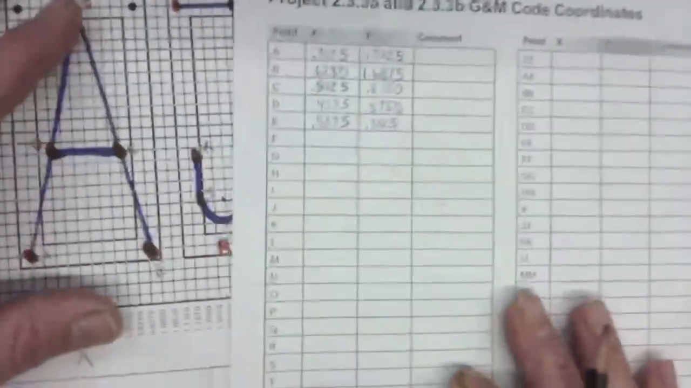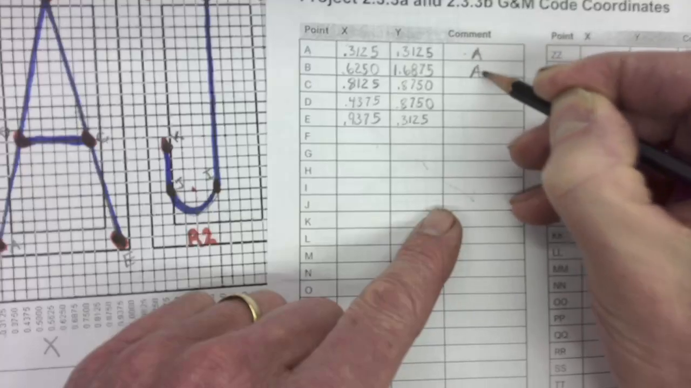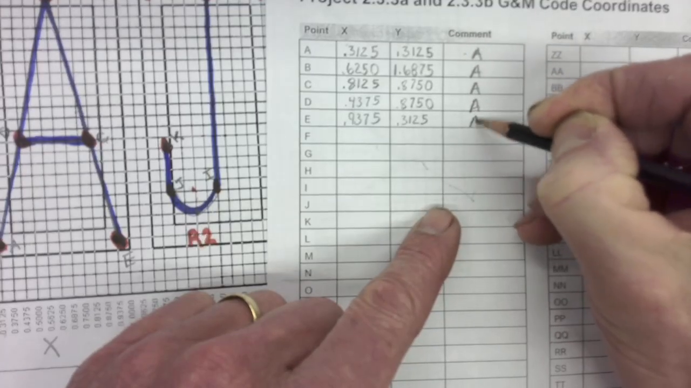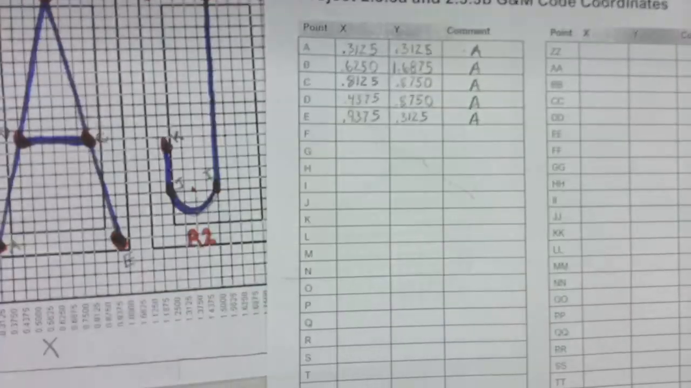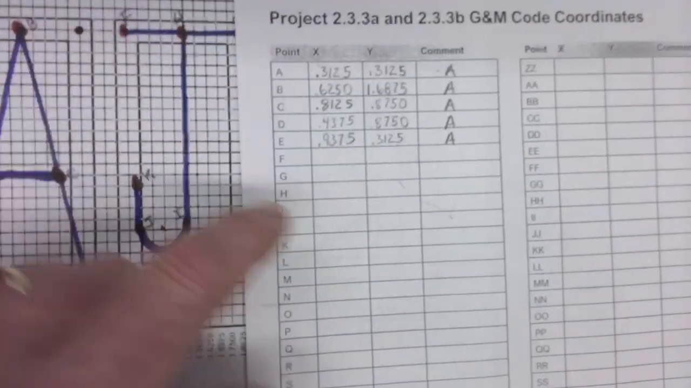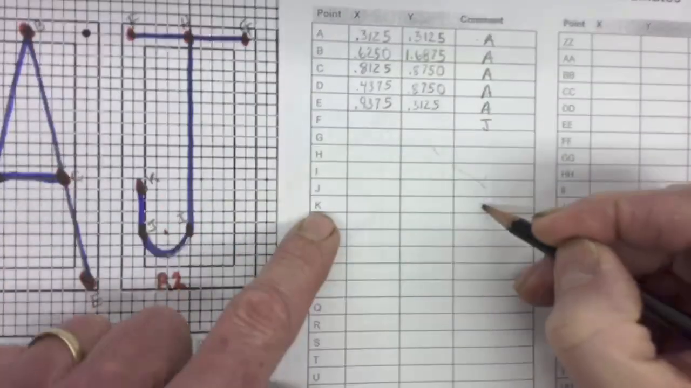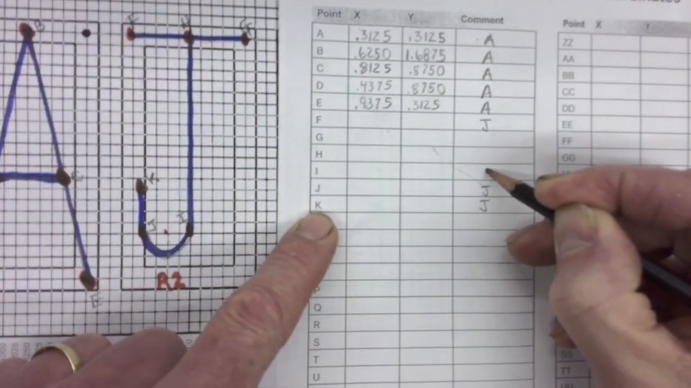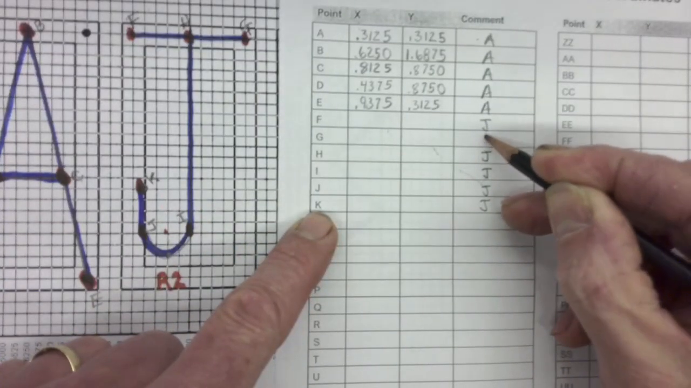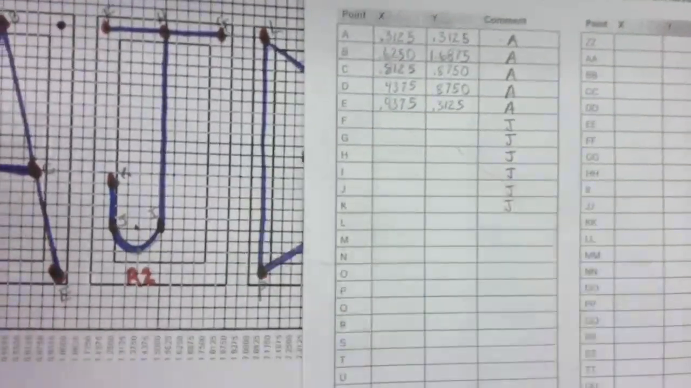So, maybe my comments will be, this is my letter A. That can kind of help keep it separated in my mind. And when I get on to point F, that's going to be for my letter J. It's going to be all the way through K. So I think I like the idea of putting that comment in. So you're going to get your X and Y for all of your letter points, and then you'll be ready for your next step.